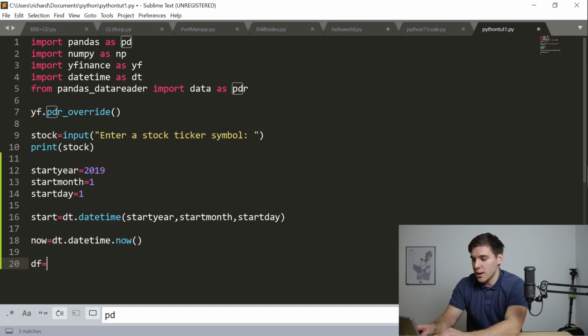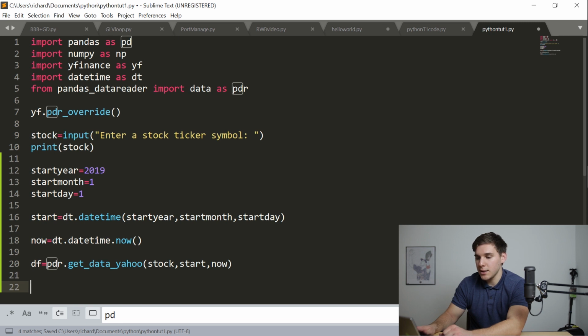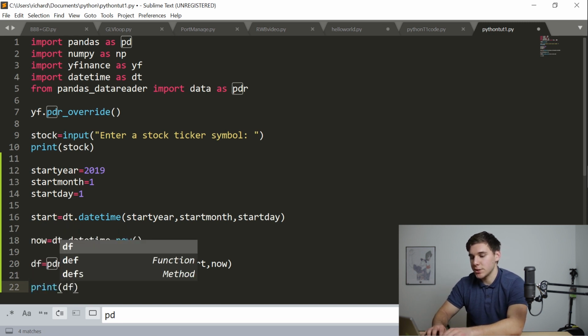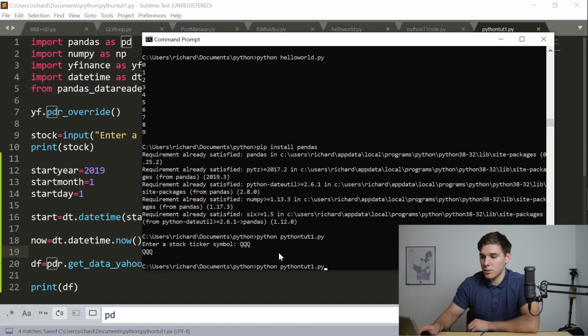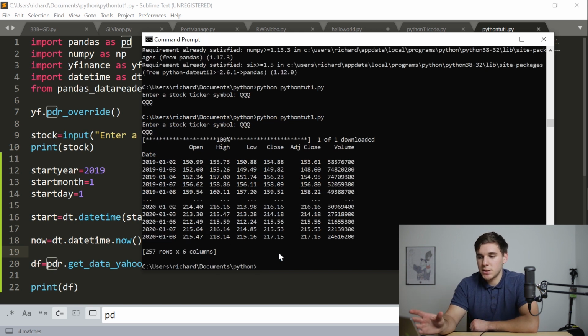So df equals pdr dot get underscore data underscore Yahoo, and then we need to pass it the parameters. So first is the stock name, then the start, and then now. So this is getting all that data, and let's go ahead and print df and see what it looks like. So up arrow, enter, and let's say the QQQ again, and you can see it's accessed all the data from the 1st of 2019 all the way till today's close.